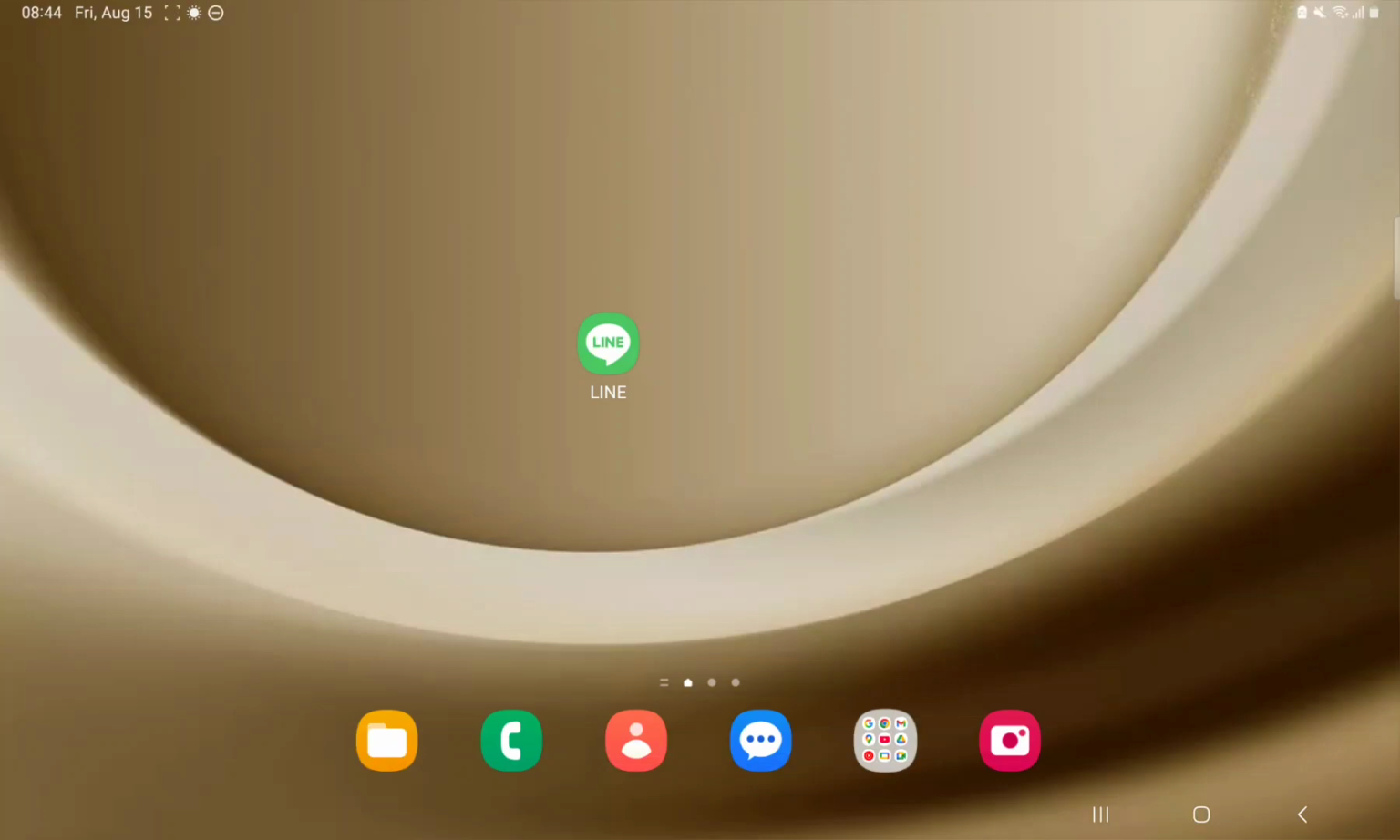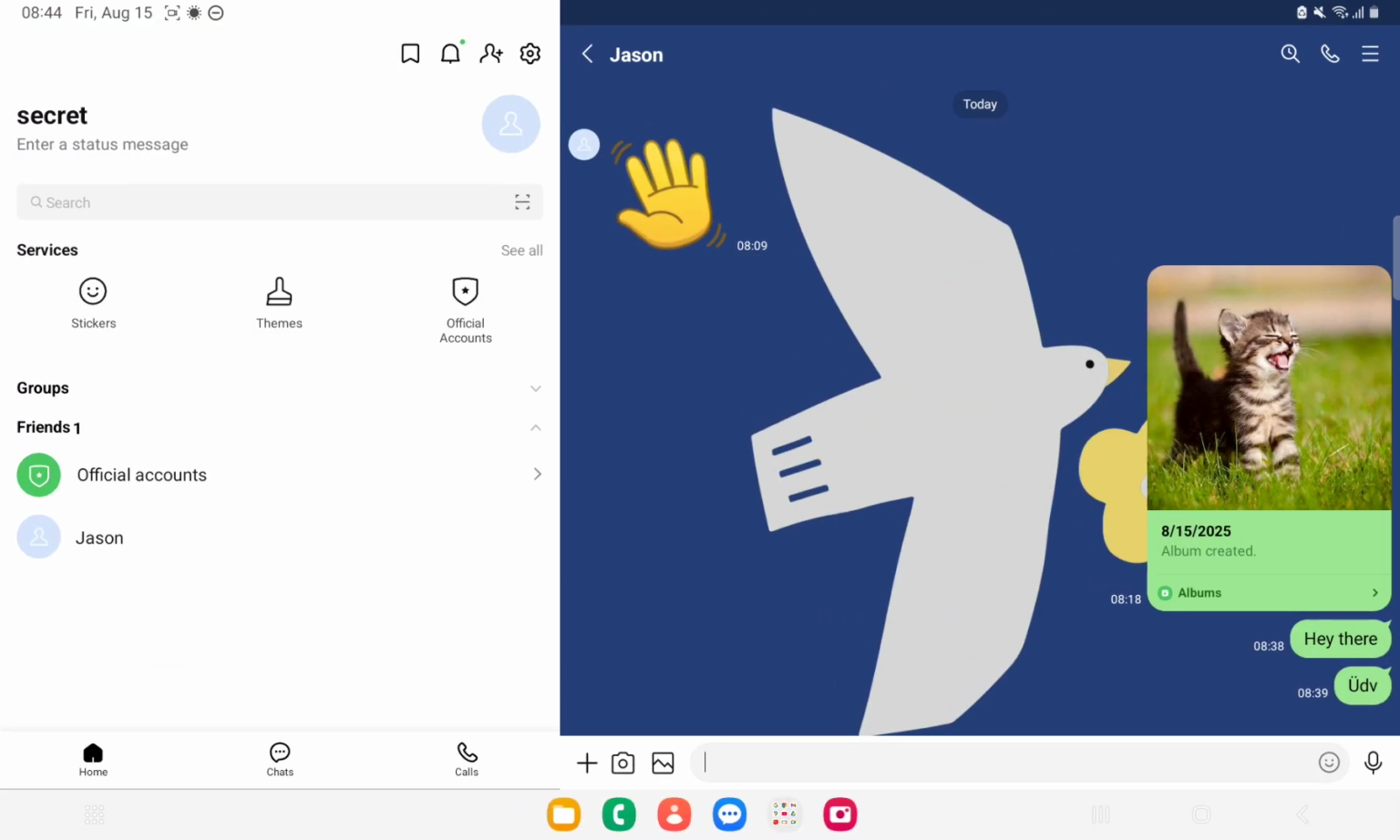Hi everyone! In this quick tutorial, I show you how to use your own image as chat wallpaper with a friend in the Line app. Just open the Line app and open your chat with your friend.